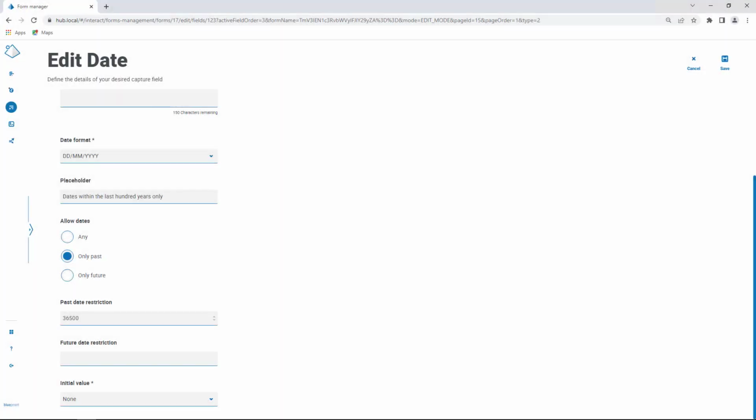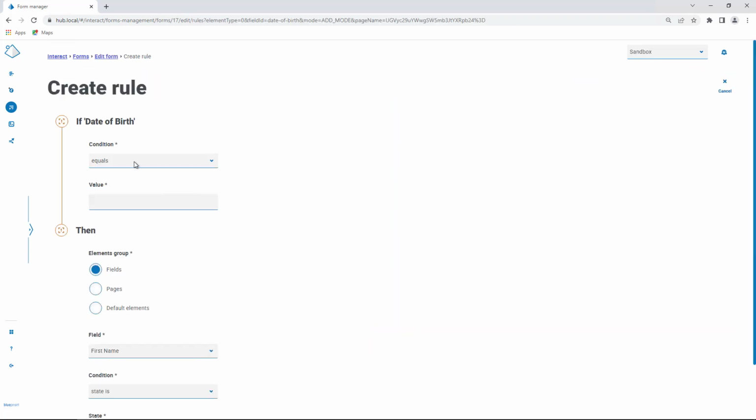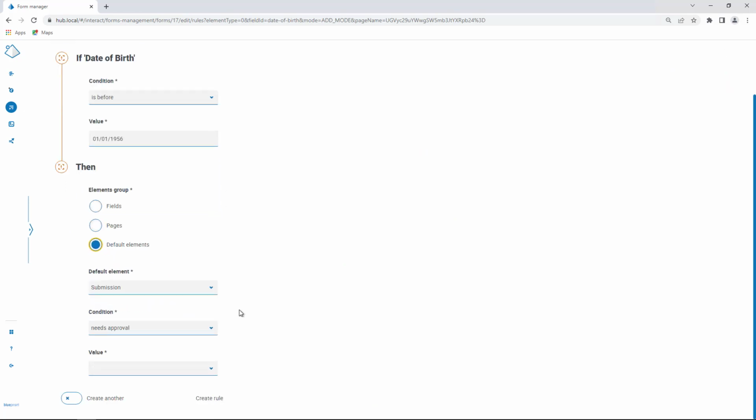Let's remind ourselves of what we've done so far in the date field. We have restricted the dates for only those in the past 100 years and supplied either an initial value or a placeholder text to prompt the user. But there is still scope for the user to put an incorrect date. But who are we to know what is a correct date of birth? But what we can do is create a rule. So for any date that might not look quite right, we can insert it back into the human in the loop process for further approval.